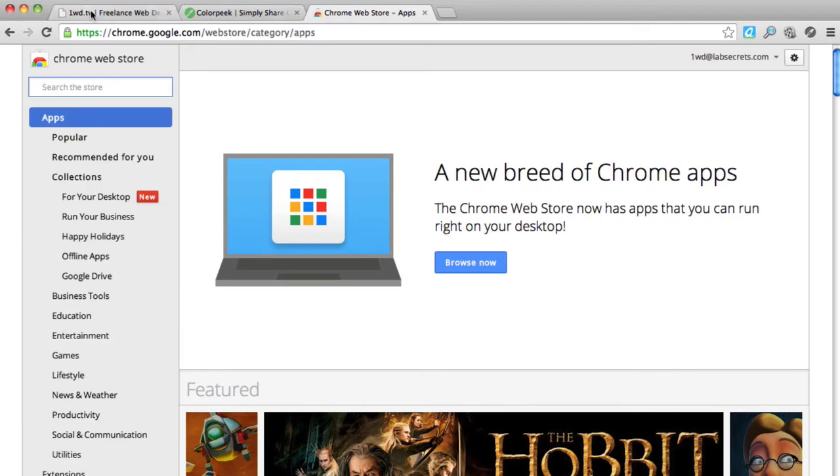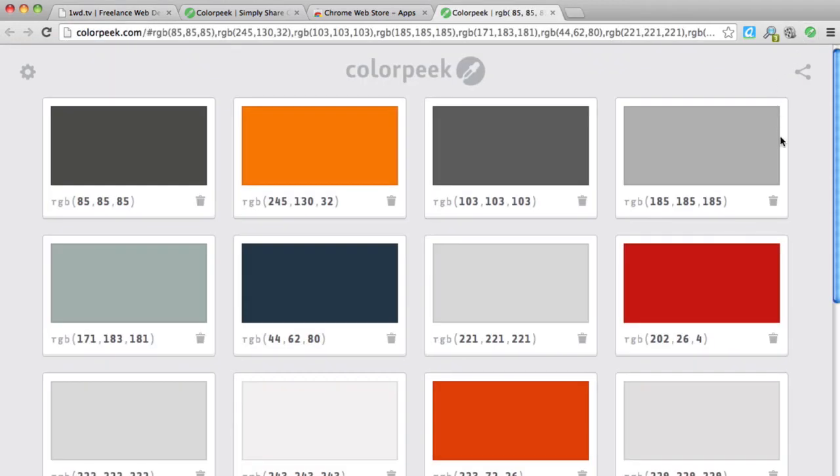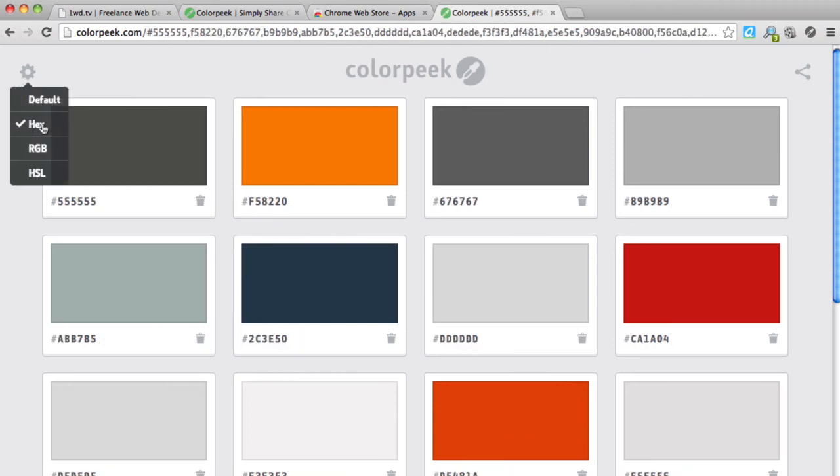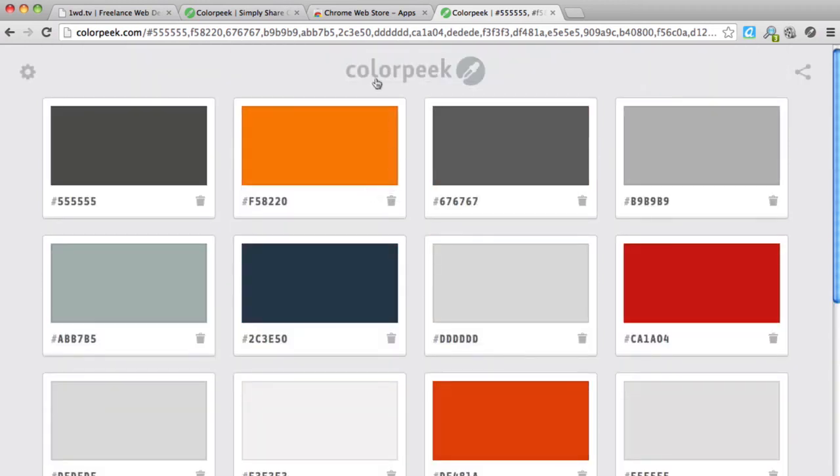Once you've got the extension, and I'm at 1WD, there's a little eyedropper icon on the right side, and you just click on it, and it basically, boom, pulls out all of the colors. And here, once again, I can set it to hexadecimal. Now I've got every single hexadecimal color on this particular page of the website. Well, how is that relevant?